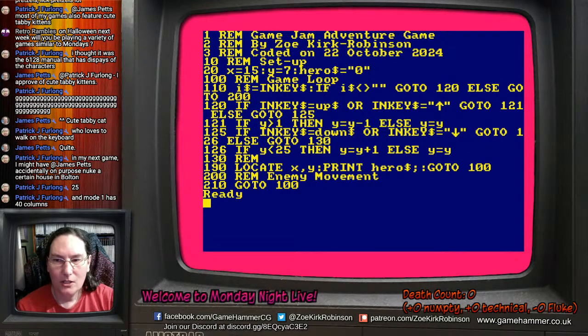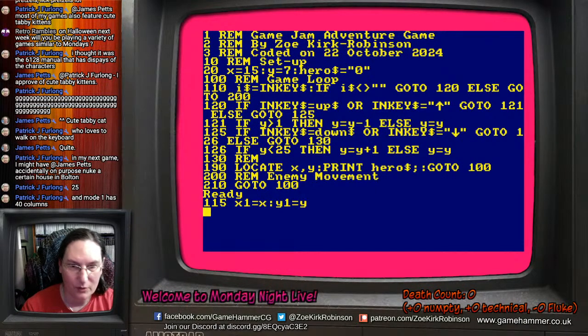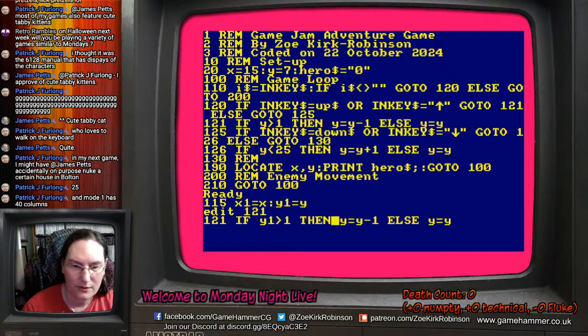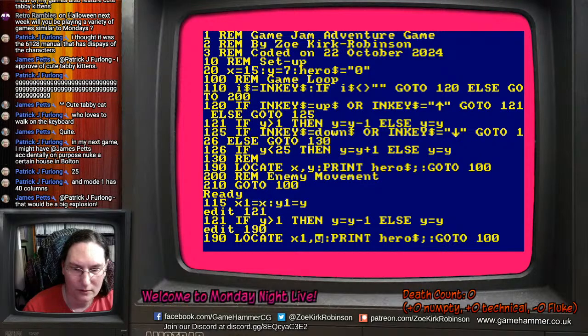Okay. 115. X1 equals X. Y1 equals Y. This is important. Right, edit 121. If Y1 is greater than 1, then Y1. Sorry, if Y is greater than 1, all of that's fine. Right, 190 now needs to be changed. Locate X1, Y1. Print.